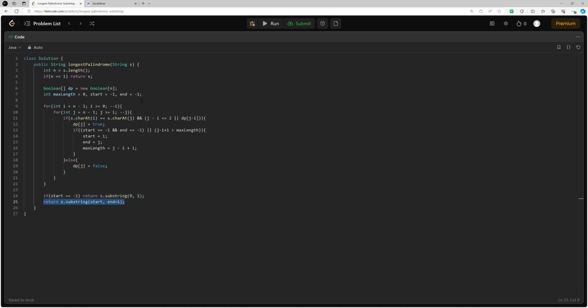Otherwise, we have found one, and we can just return it using the start and end in the substring method on the original string. Something to note here is that we are using end plus 1 because end is not inclusive in Java when calling substring. So if you want to include end, we have to increment it by 1.